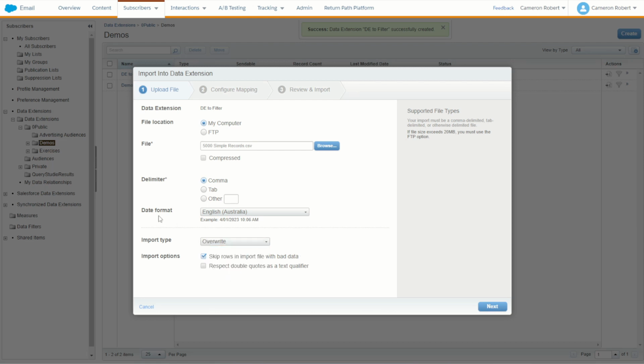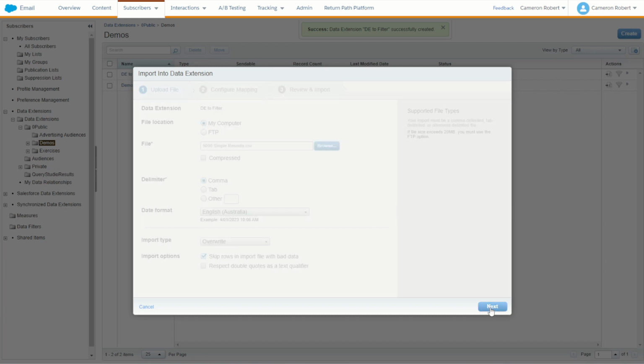Now, the date format I've chosen today, of course, is Australian, as I am Australian, but you can use any date format you like because the data in this file uses the year, month, day format, so it will work for any date format that you choose. For now though, I'll leave the rest of the settings as they are and go next.